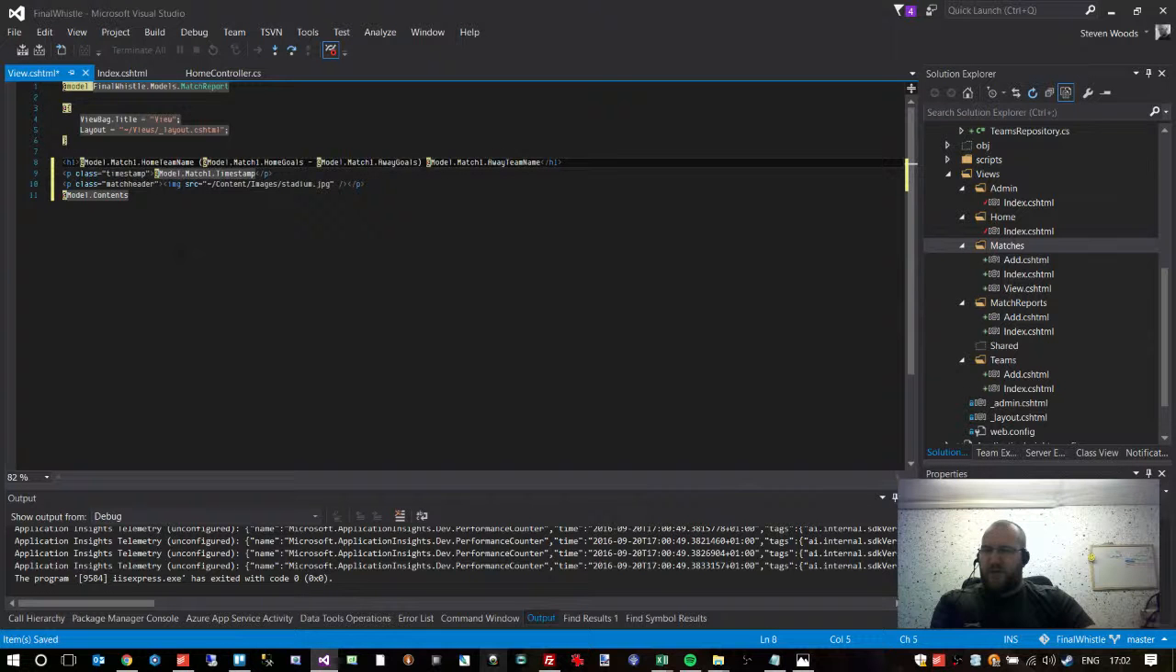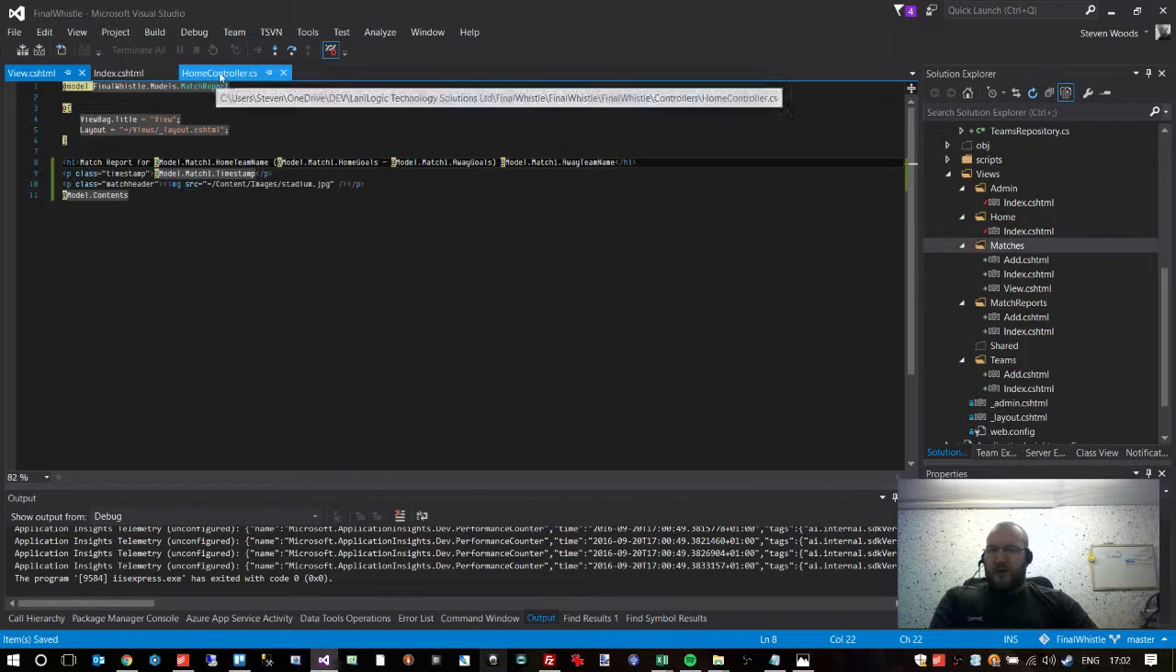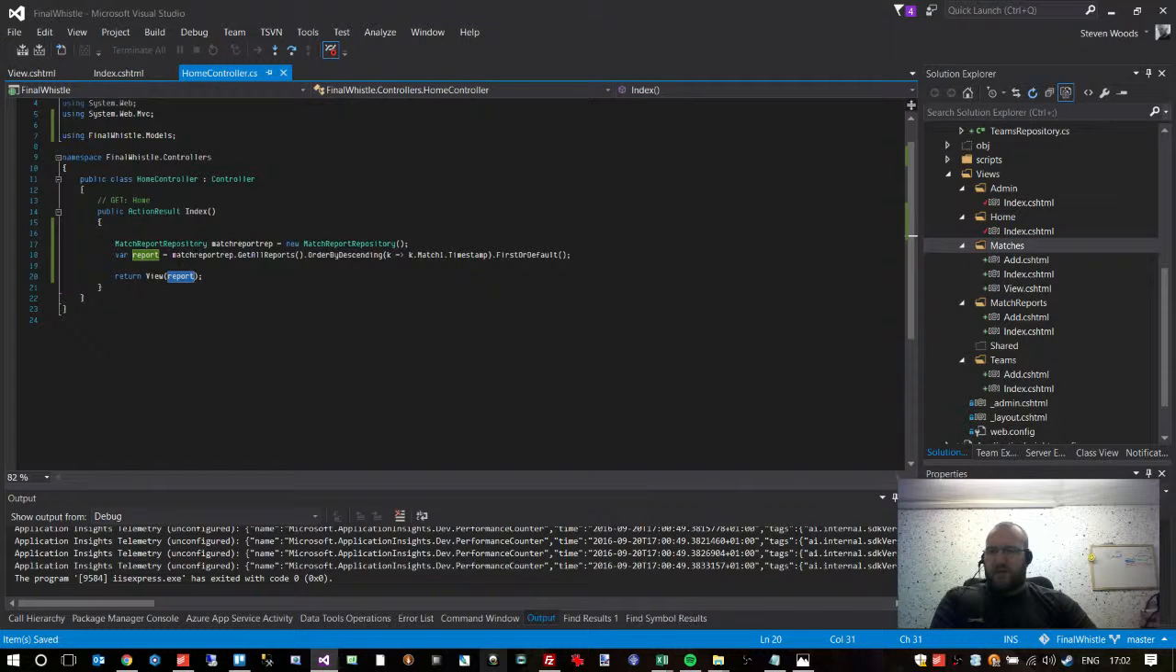I'll just add this to the top. I'll say match report for, and then that will be sort of Newcastle versus Sunderland. And what we need to do now is add a controller method so that the web address actually works. So what we can do here is say public.